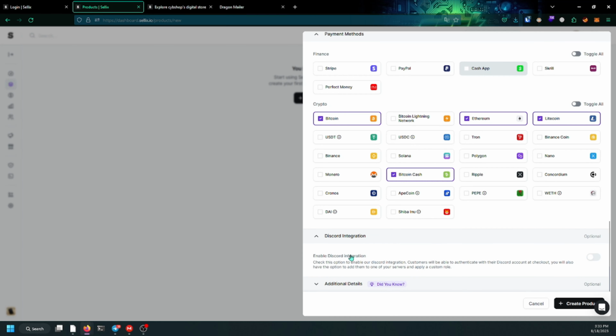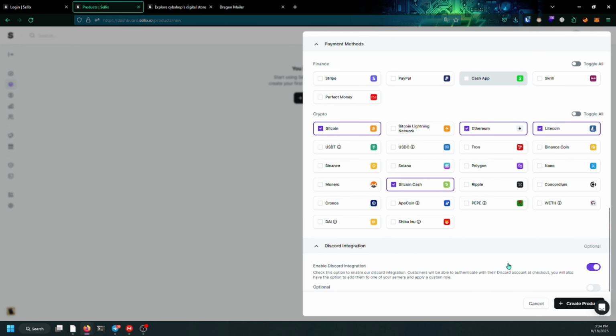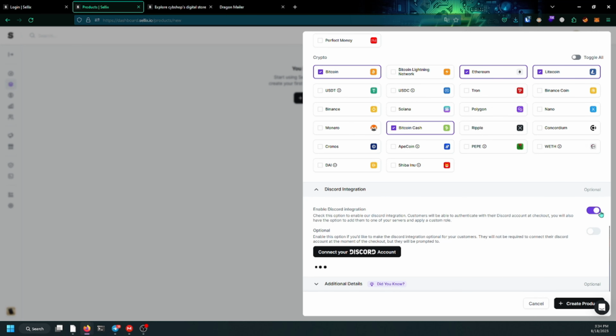Discord integration. Enable Discord. Check this option. Enable this, customer will be able to authenticate with their Discord account at checkout. You will have to add this option to put them. Servers will apply custom role. I have no idea about this, but if I enable it, let's see if it is asking for any option. No, I am not going to connect my Discord.